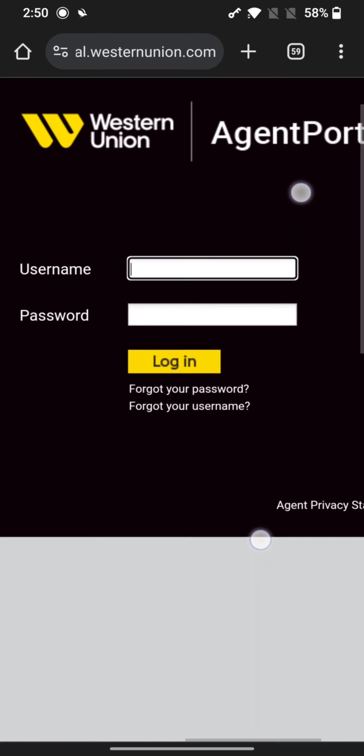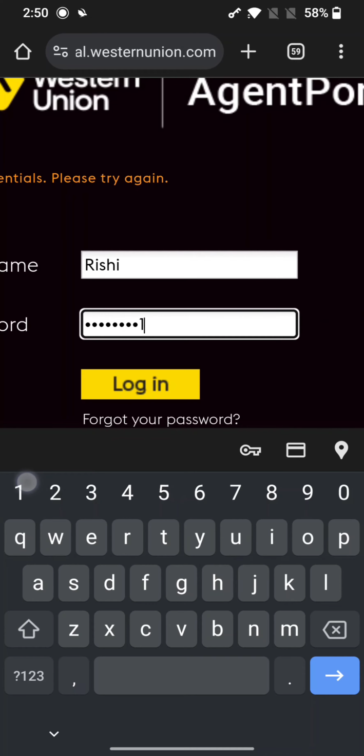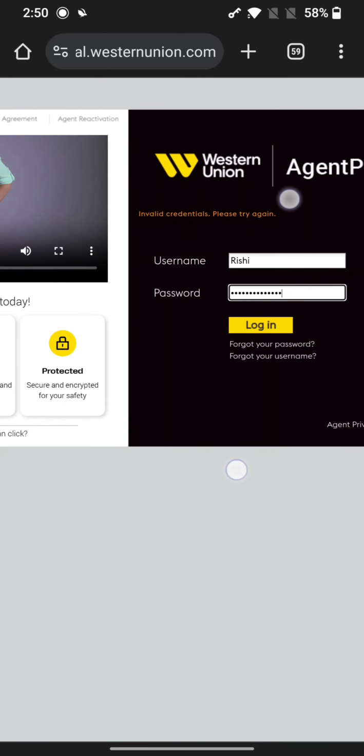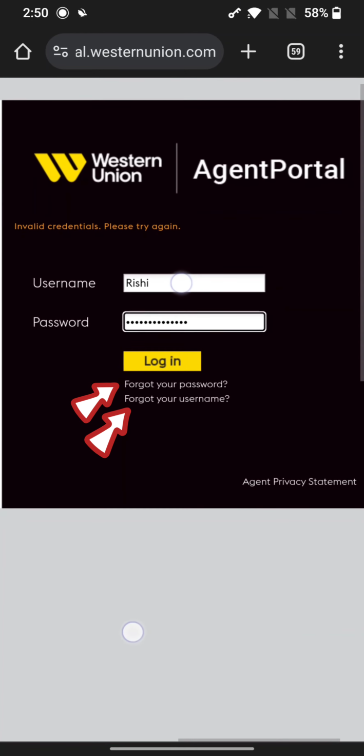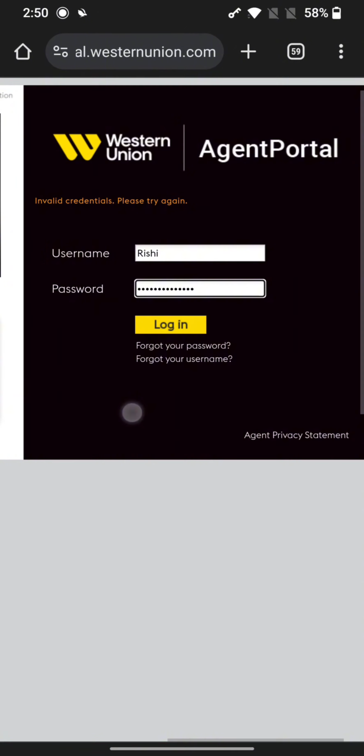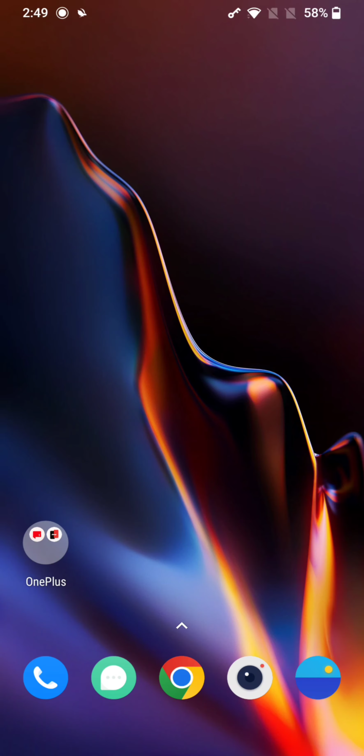Enter your username and password associated with your Western Union Agent Portal's account and tap on Login. In case you don't remember your username or password, click on the link that says Forgot your username or Forgot your password option. This is how you can log into your Western Union Agent Portal's account quickly and easily just in few steps.